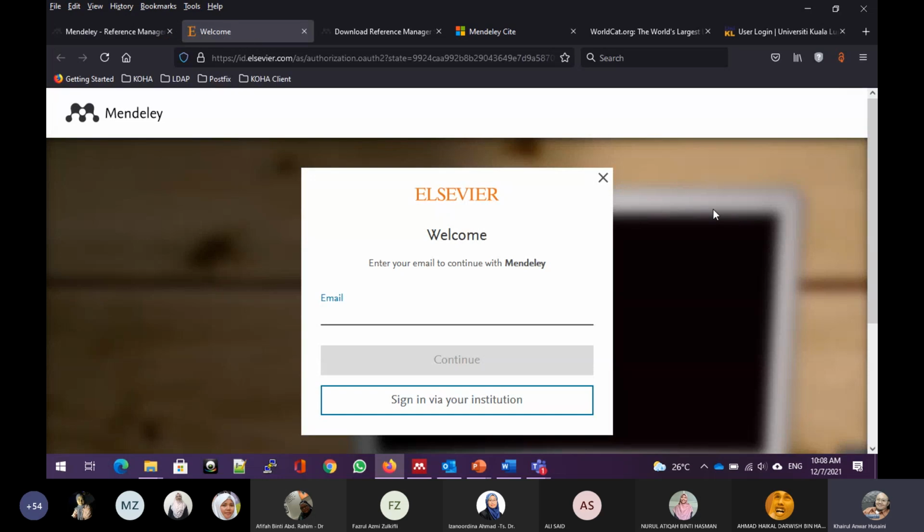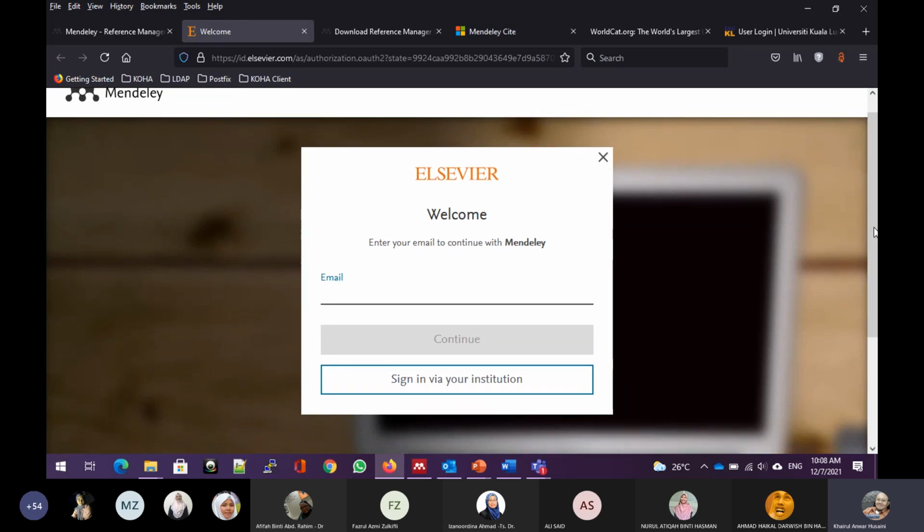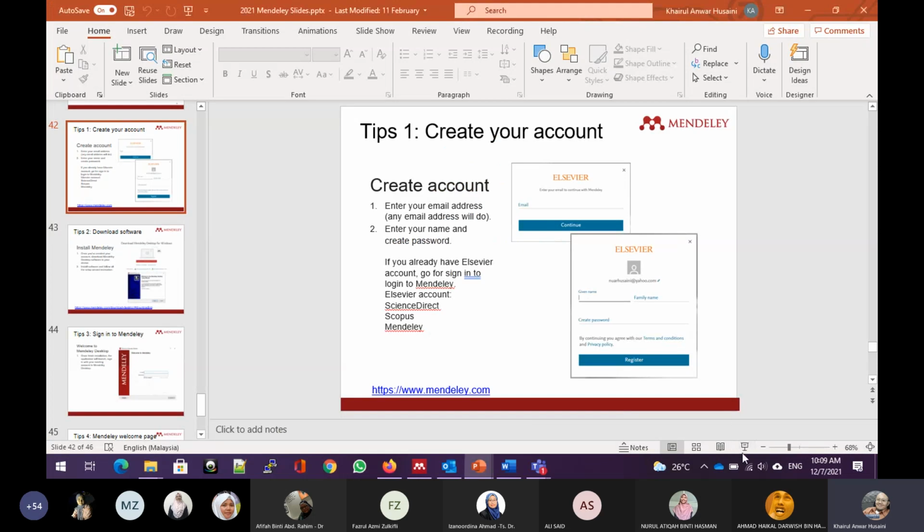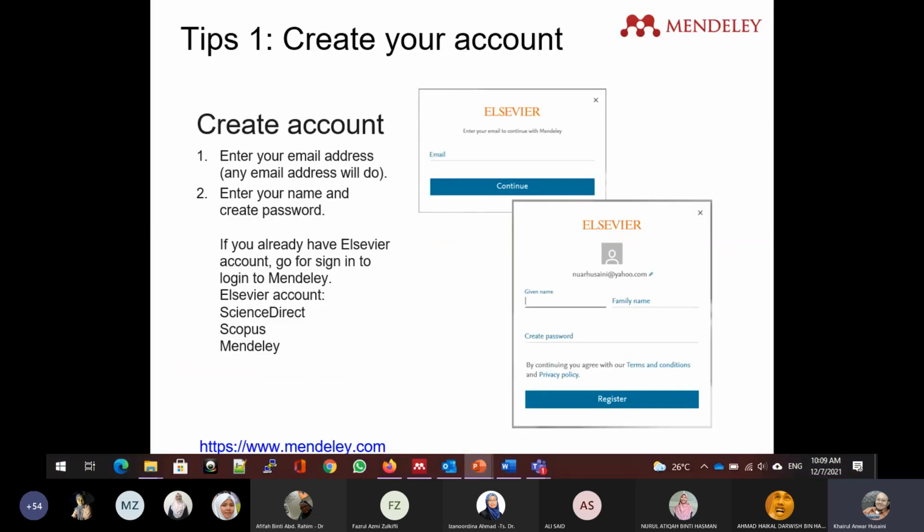It will go to this landing page, whereby first they will check your email. Why are they checking your email first? Because Mendeley is owned by Elsevier, and maybe you have already created an account with Elsevier via Scopus or Science Direct. These three platforms are linked together using a single account if you create one. To make it clear, I'm opening these other slides for the tips to create your account.